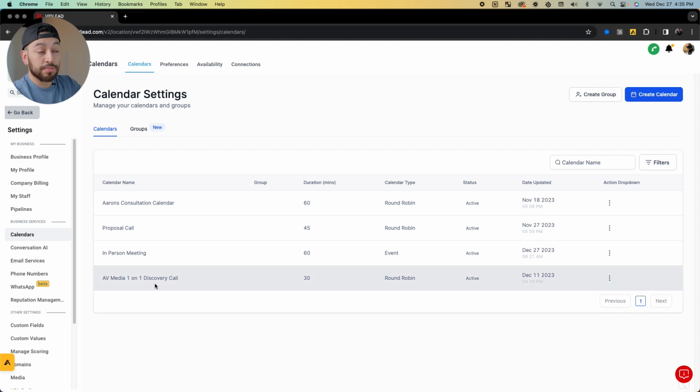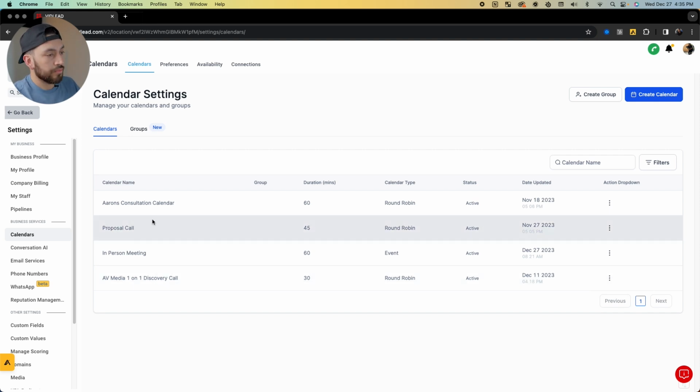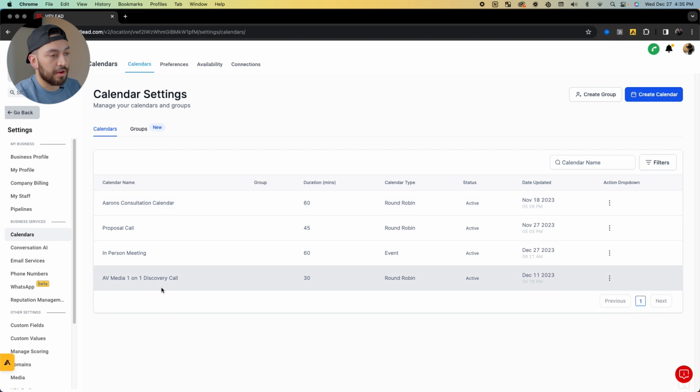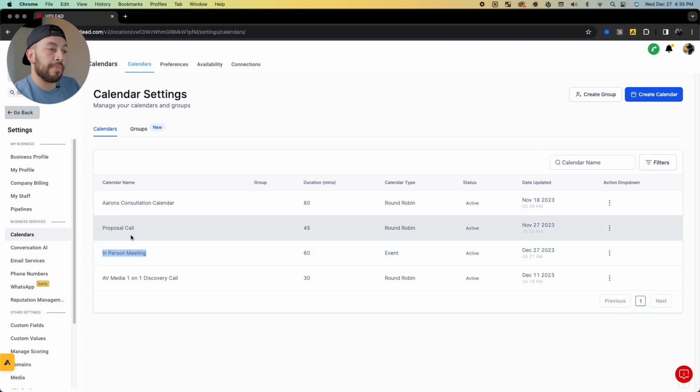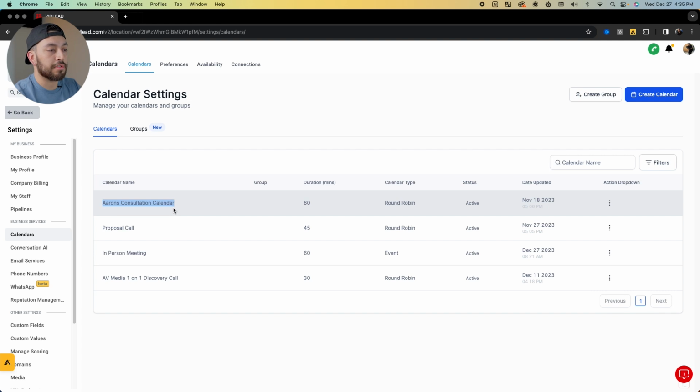You can create multiple calendars within this. I have quite a few because of the way my business is set up. I have a discovery call, I have an in-person meeting one that is a paid one, as well as the consultation calendar.